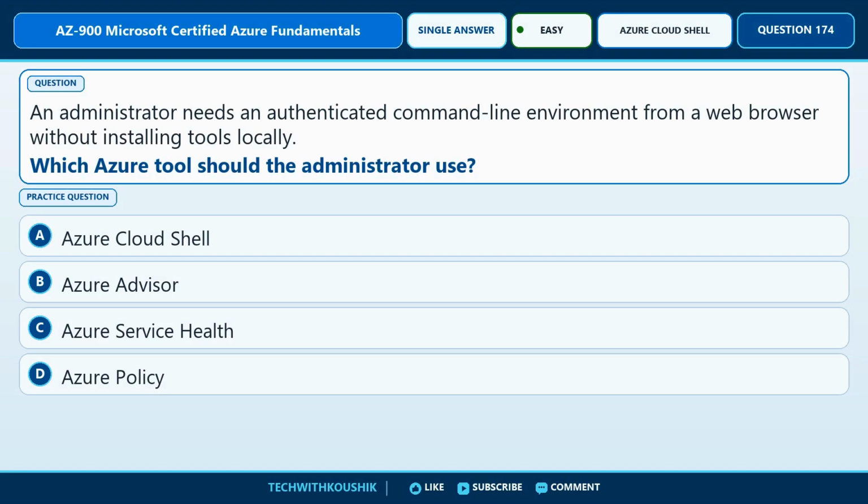Let's continue with question number 174. This question takes us into Azure Cloud Shell. Here's the situation to consider. An administrator needs an authenticated command line environment from a web browser without installing tools locally. Which Azure tool should the administrator use? Here are the possible answers.